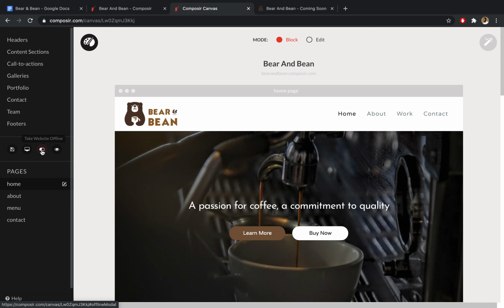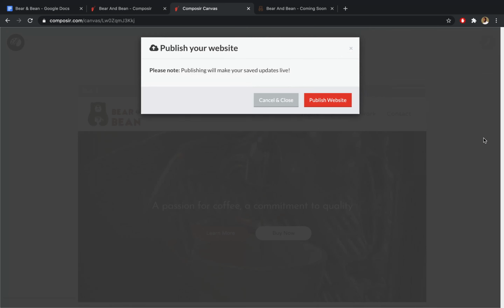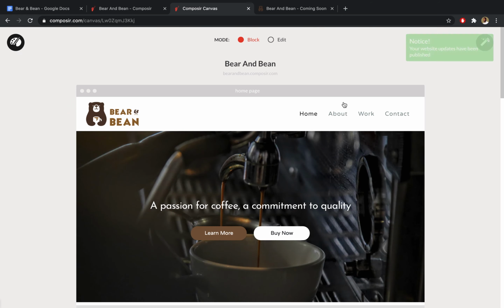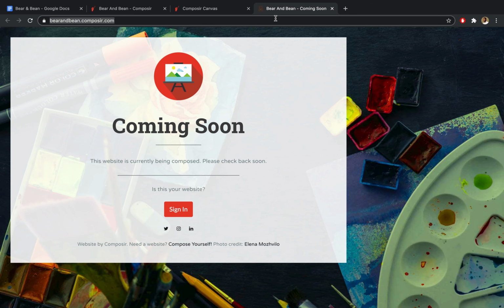You can see that once we put the website online, this button changes and now says take offline. That means you can take it back offline whenever you feel like, and the coming soon page will be displayed. We're just going to publish all our work real quick. Now let's refresh our website and see what happens.